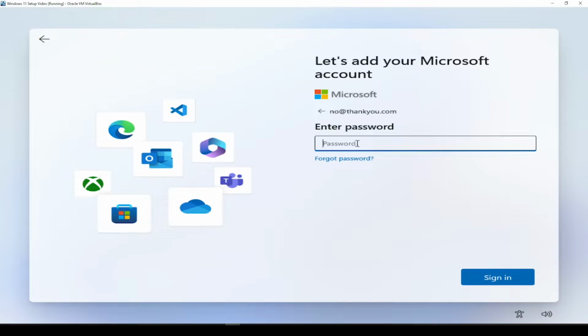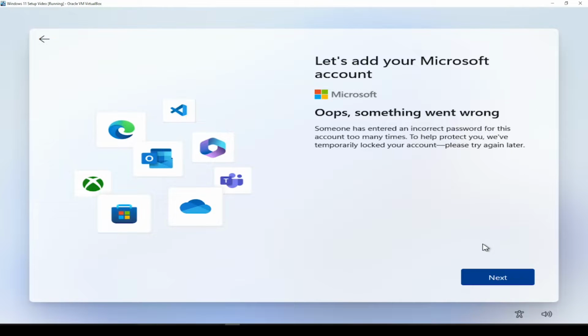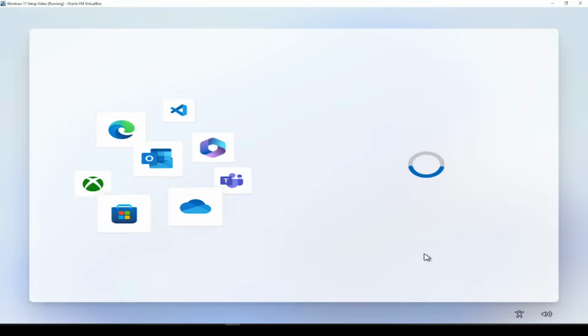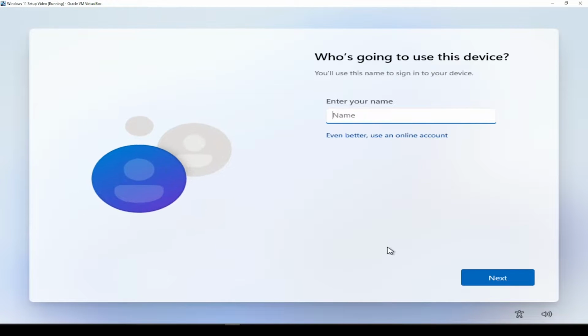It doesn't matter what you punch in here because it's not a real account and it's definitely not going to find this password. I'm just going to use the number 1. It doesn't matter. Oops, something went wrong. Okay, so this is exactly what you want because it's basically saying we couldn't find that. That's not a real account. And then when it can't find the real account, it's now going to actually create a local account, right? And this is what we want.